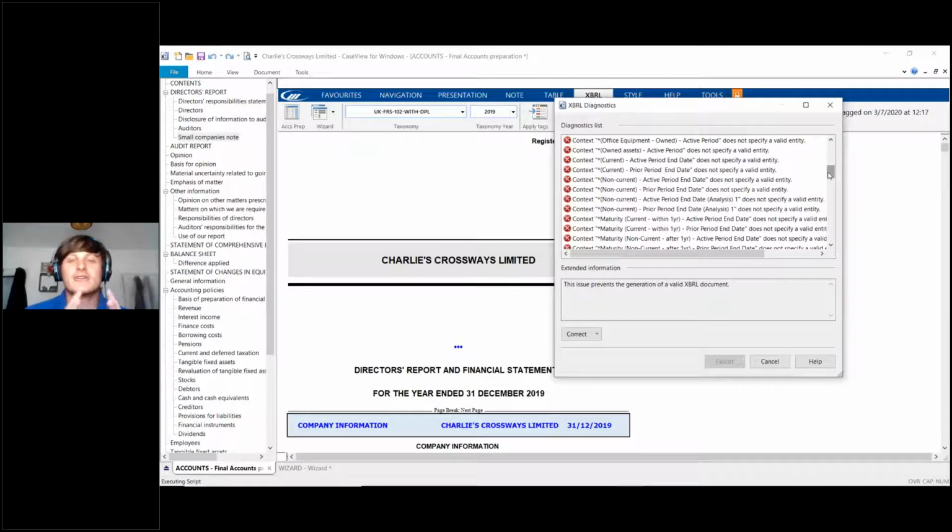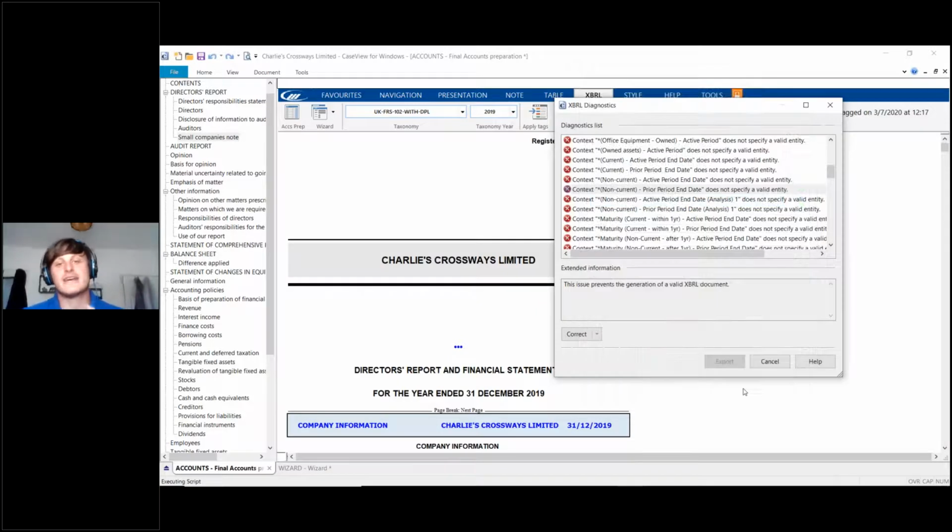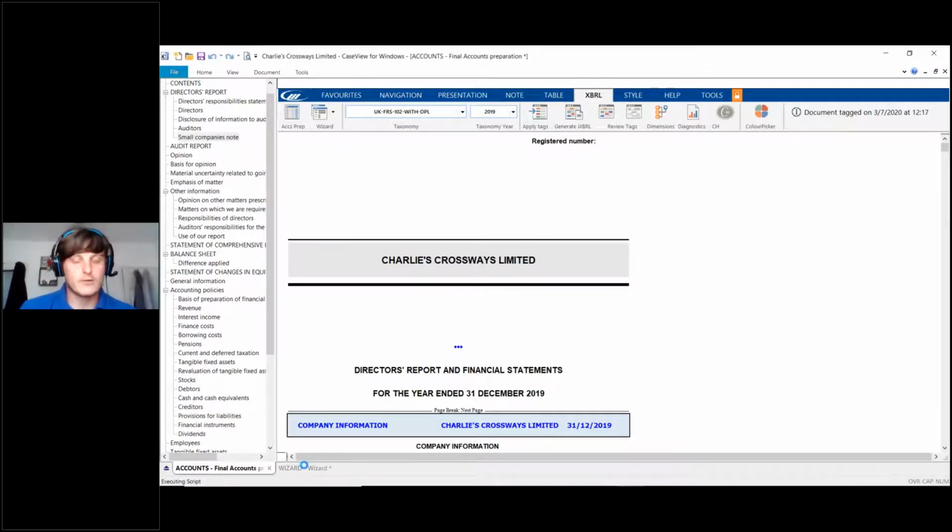Now, the reason for that is the contexts are made up of, so if I was to click on one of these, a scheme and identifier. Now, the scheme and identifier are exactly the same for every single tag. So you never need to change them, but the identifier picks up as the registration number. So if you don't have a registration number in your file, there is no identifier, and you will just end up with a big long list of context errors. Okay, so one thing just to remember is just to make sure that you've got a registered number in the start section of the wizard before you look to create the instance document.